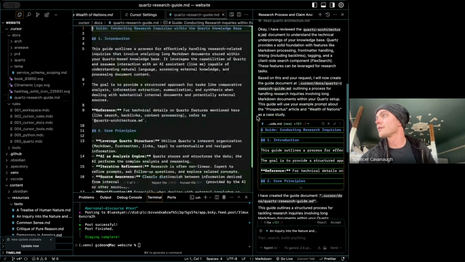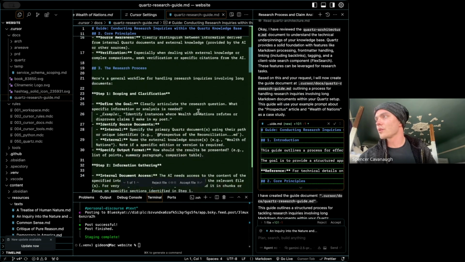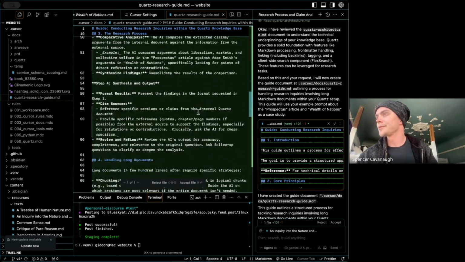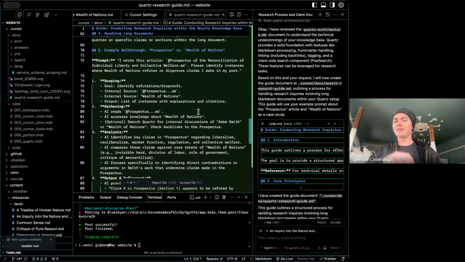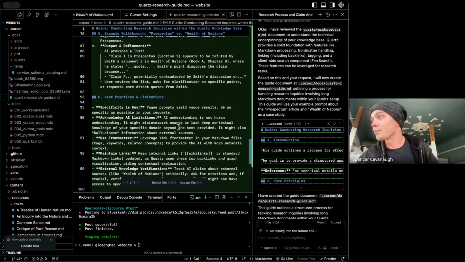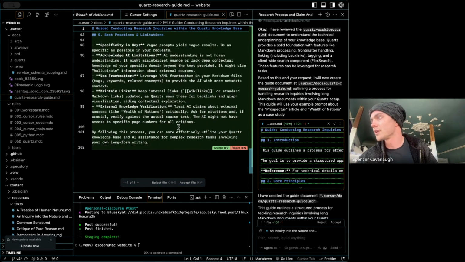I click on this. Conducting research inquiries within Quartz knowledge base. So I mean, there's probably some good stuff here. This is also the sort of thing where, to an extent, you can have documents like this that are just plain language guidelines for how a code assistant should execute a certain type of request. But I'm not quite sure how good of an example this is. I think the point I was trying to make is that you can use it to help you with tasks that aren't just coding in nature.